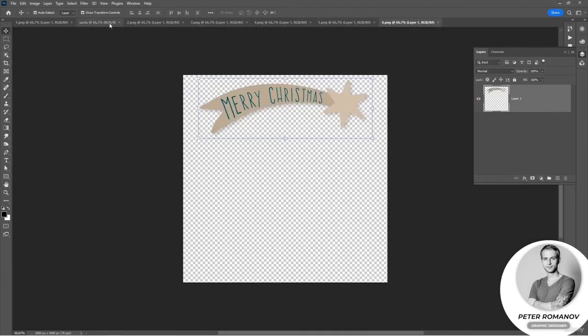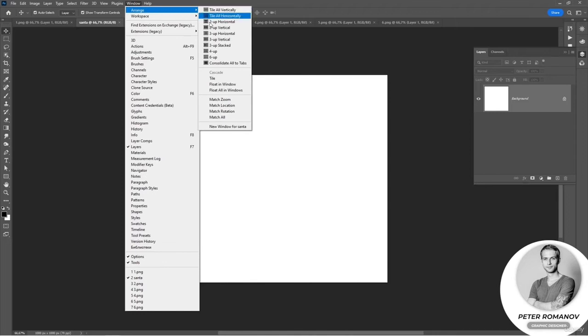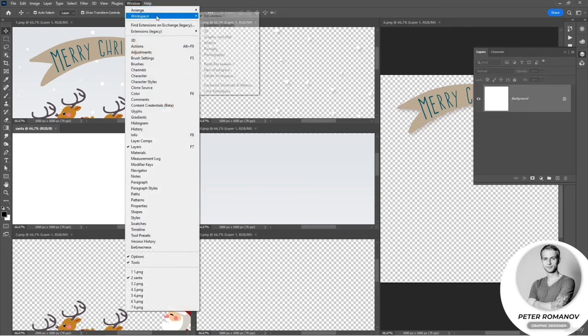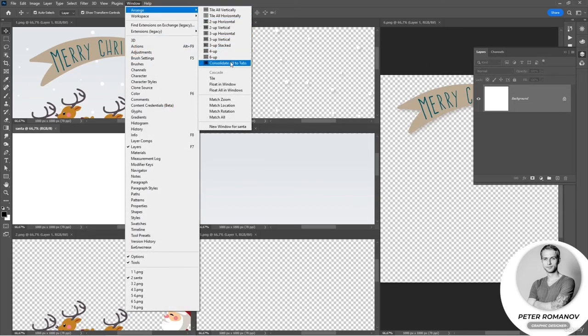I click Open, and all these files, as you can see, are now in the tabs. Now we can click Window, Arrange, and for example, select a tile, and you see, we have our files on a transparent background. These are PNG files. I told you about this format in one of the lessons, and now we see how convenient it is. Just in case, let me remind you that in this format the image is on a transparent background, and that's exactly what we need right now. Now let's get it all back. Window, Arrange, and select Consolidate all to tabs.